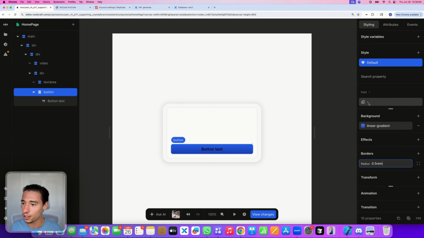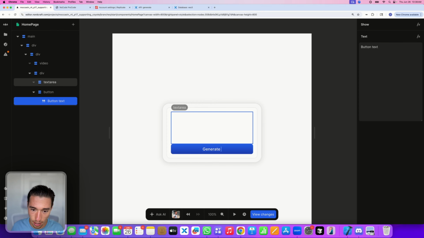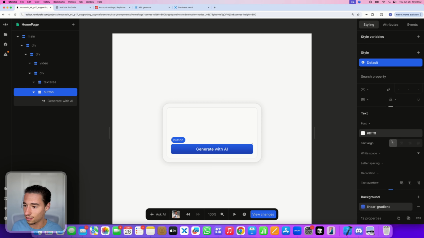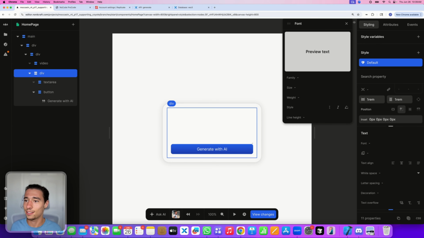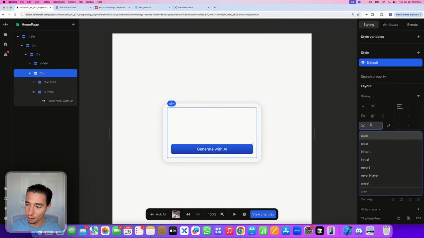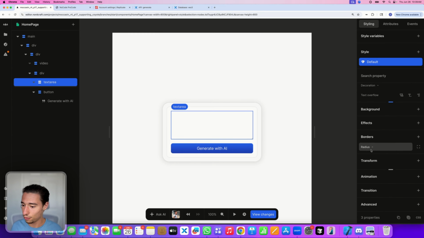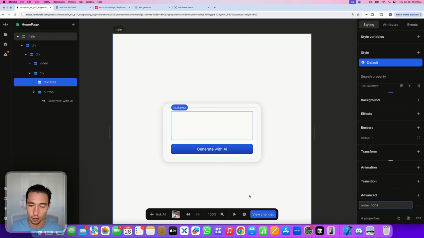rem border. I'll make the text in here fully white. And then we're doing generate with AI. Look at that. And then we're going to make the text look super fancy. We'll center align, do letter spacing 0.3 pixels. And we're going to go on the font, and the weight will be 400. Look at that. Looks like an AI startup that just raised like $5 million. And then we're going to do a 1 rem on here. There you go. And then inside of here, I want to make this resize none. So I'll do resize none so it looks super stunning.